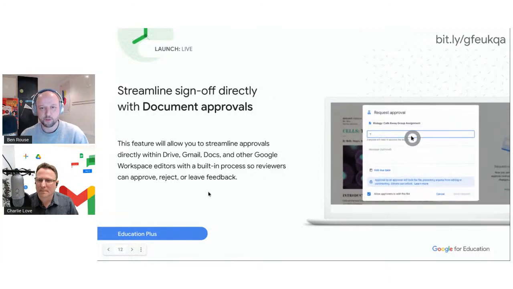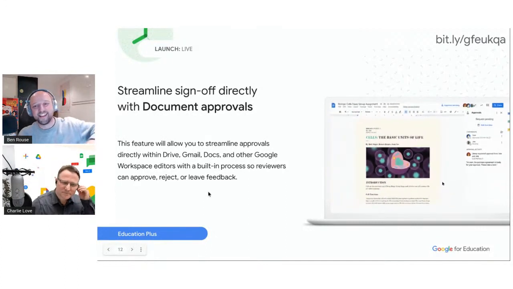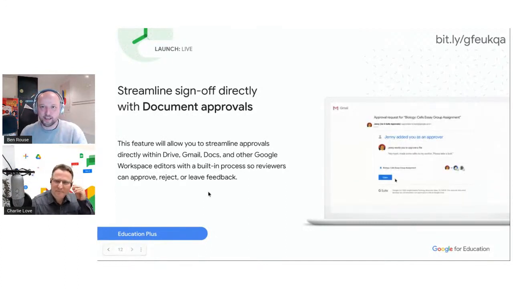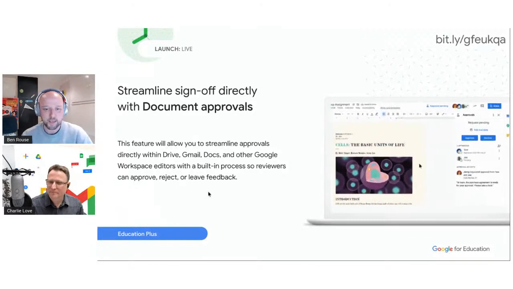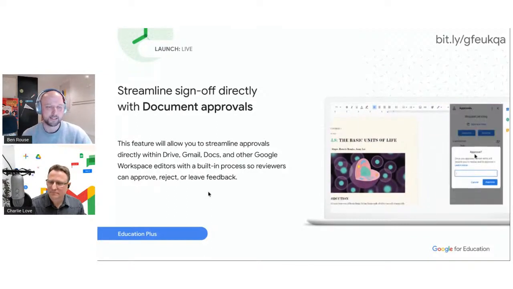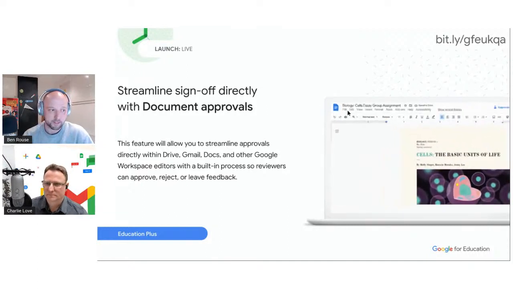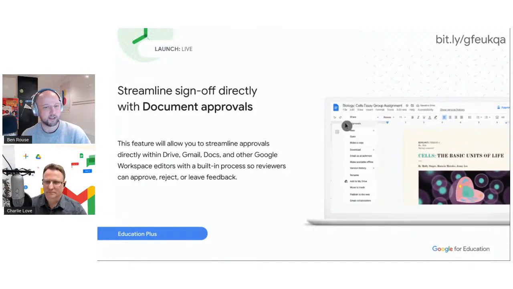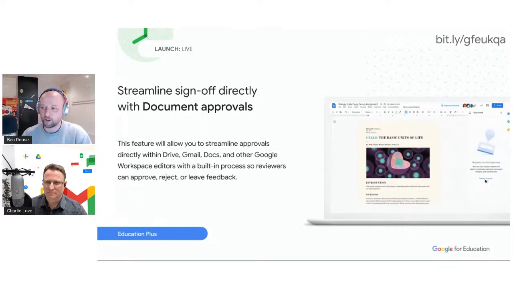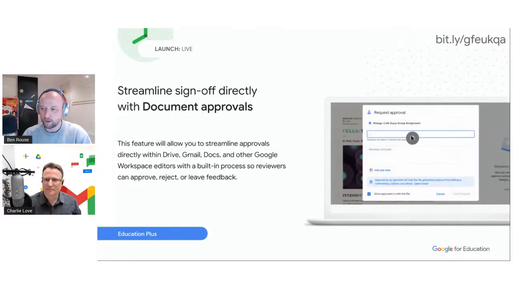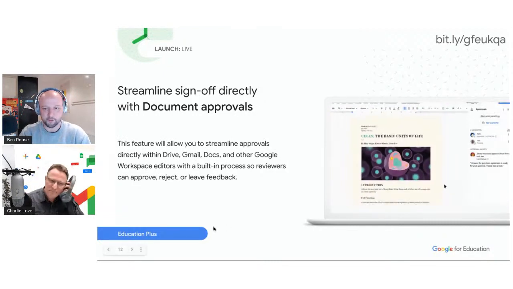So, as Charlie's already mentioned, through Education Plus, you can get document approvals. The feature is rolling out as we speak. So if you've got either the legacy Enterprise for Education or Education Plus, which you can get through your resellers, then you can start to go through that streamlined, built-in process of getting documents approved. I know a lot of people are quite looking forward to getting their teeth into that one.